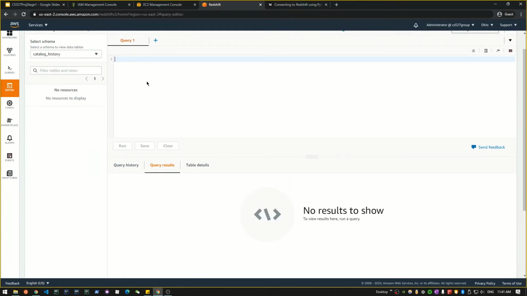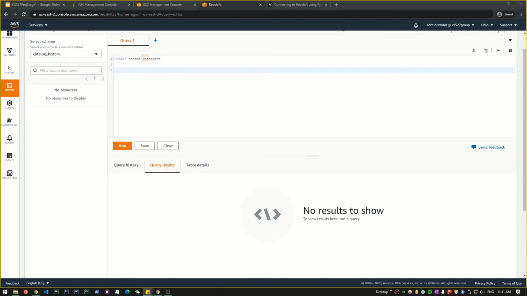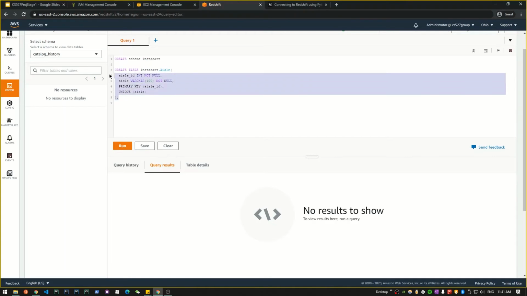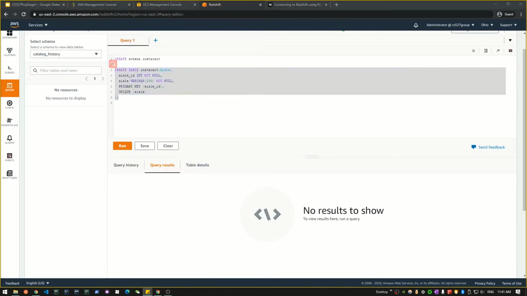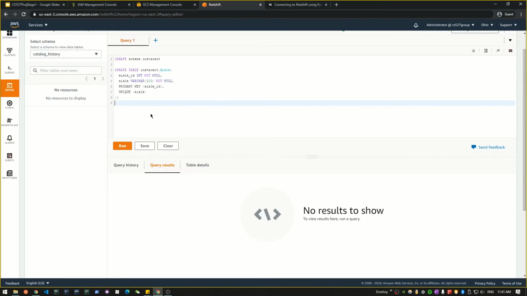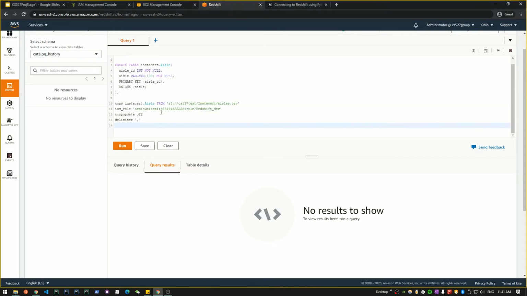So here Redshift is running on PostgreSQL, so you can use MySQL language on this editor and run it. First, we should create the schema, and we run this line. Then we create the table here. Then after we have the table, we can copy the data from S3 to this table.